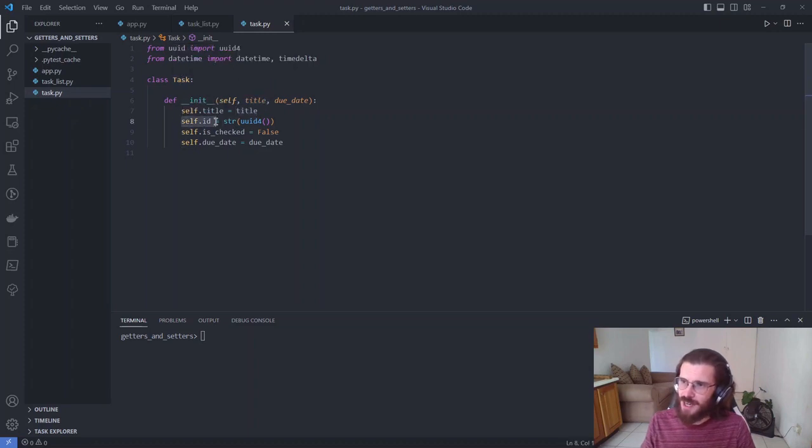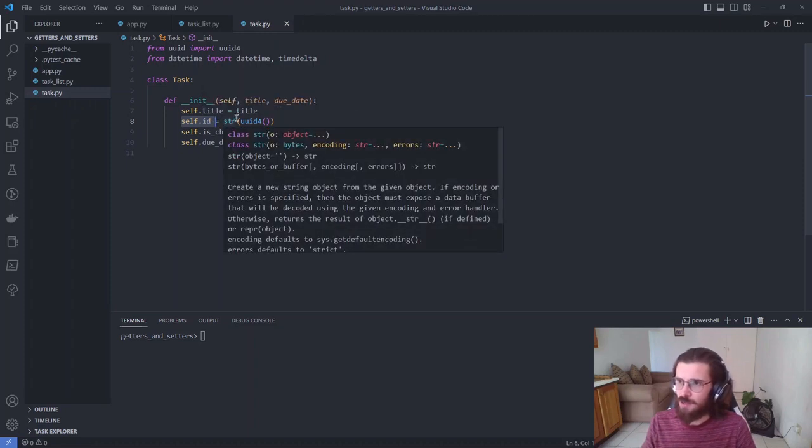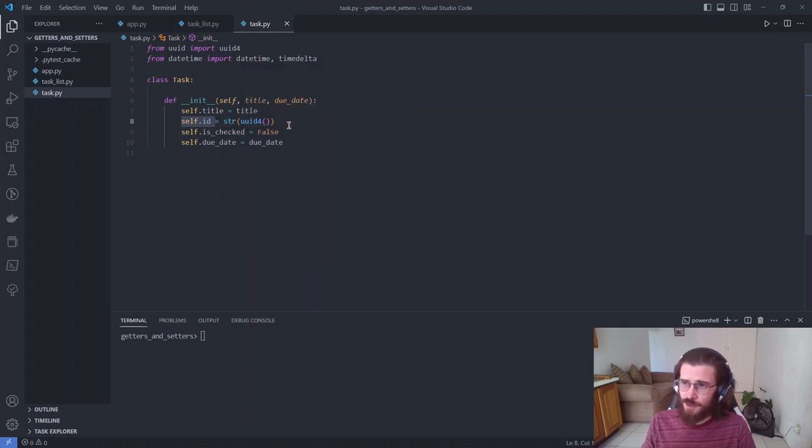Then another attribute is an ID, so a unique identifier for each task, because the title may not necessarily be unique, so we need a unique identifier. To do this, I've just cast a UUID4 as a string. If you're unfamiliar with UUIDs, that stands for Universally Unique Identifier. It's basically a really big hexadecimal number that's really unlikely to be repeated. So you can consider or assume that it's going to be universally unique. This is a module directly from base Python, so you don't need to install anything or anything like that.